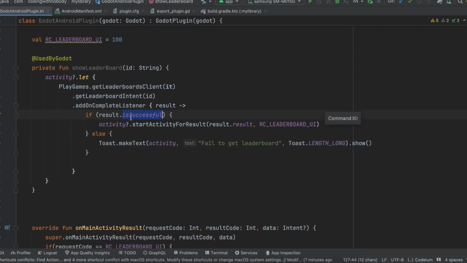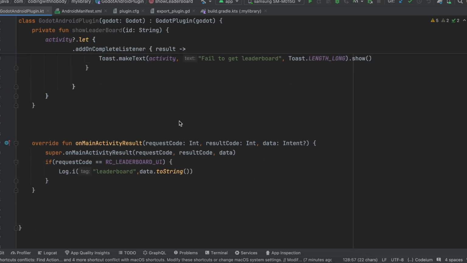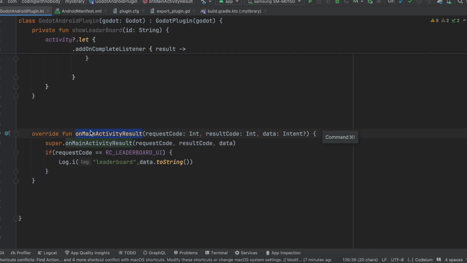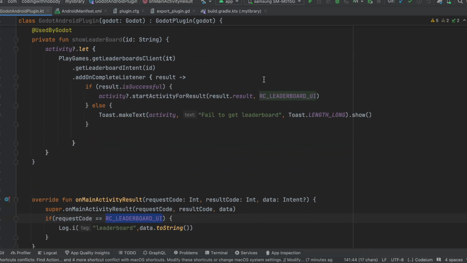If the result is successful, all we do is activity dot start activity for result, pass our intent to it as well as this particular number. Apart from showing the leaderboard, the callback will come over here, and we are checking if this variable matches this one.